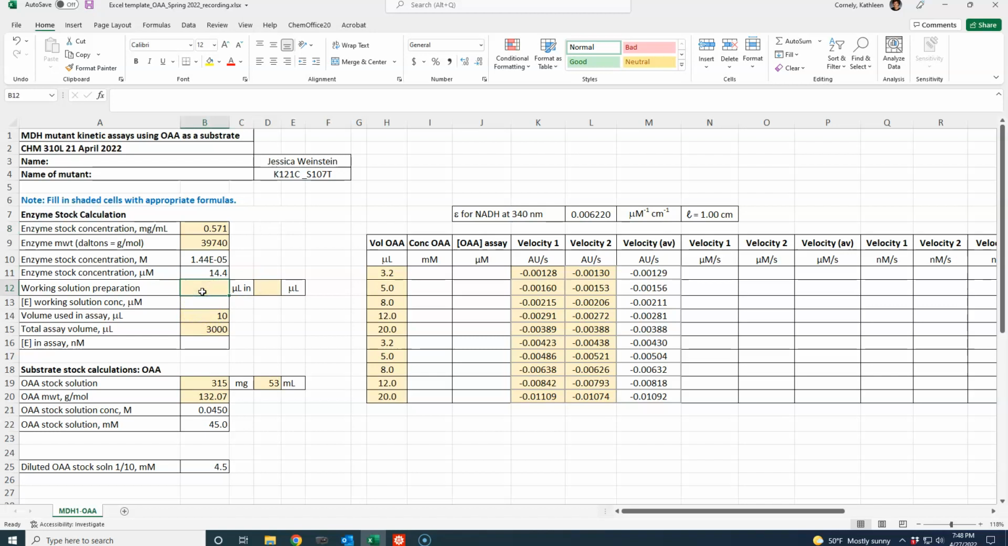Some of us diluted our concentrations, but Jessica says that she did not do that. So it turns out that her working solution was the same concentration. So if you diluted, say, 1 to 5 or 1 to 10, you'd account for the dilution factor. 10 microliters is used in the assay. The total assay volume is 3,000 microliters.